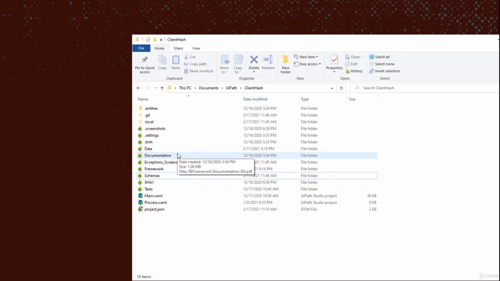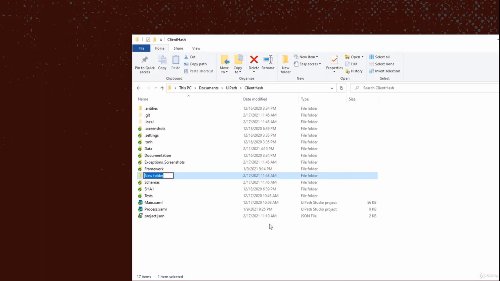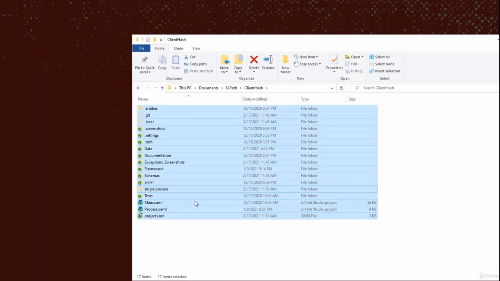In my case, I'm going to choose to create a separate folder, which I'm going to name process, or I don't know, single process, and I'm going to select Control A, except the client process and except the Git folder. Please keep in mind that this Git, you don't need to move it from here. Entities and local, they are specific to the project.